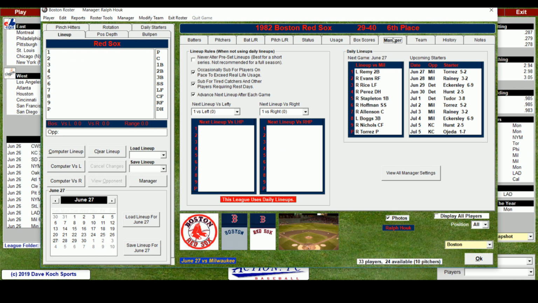Manager. So let's say you wanted to be a better manager than Ralph Houk. You can set the lineup rules when not using daily lineups. Here's the lineup for the next game against Milwaukee. And here's the upcoming starters. God. Oh, that's terrible.